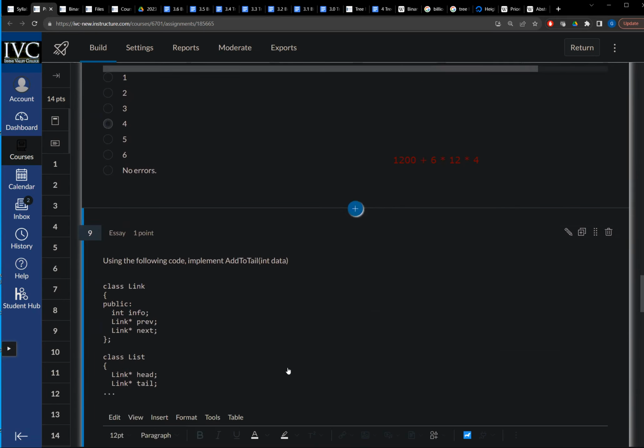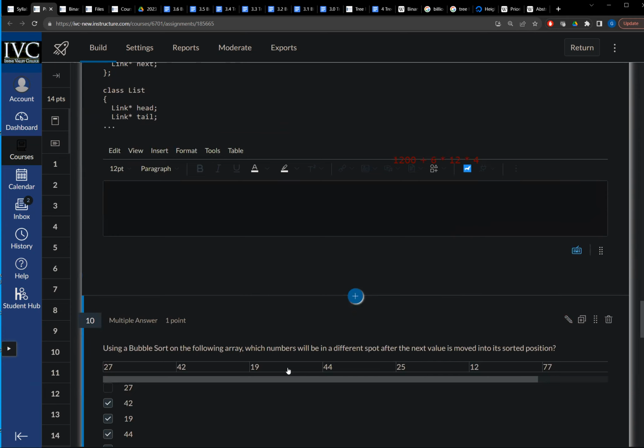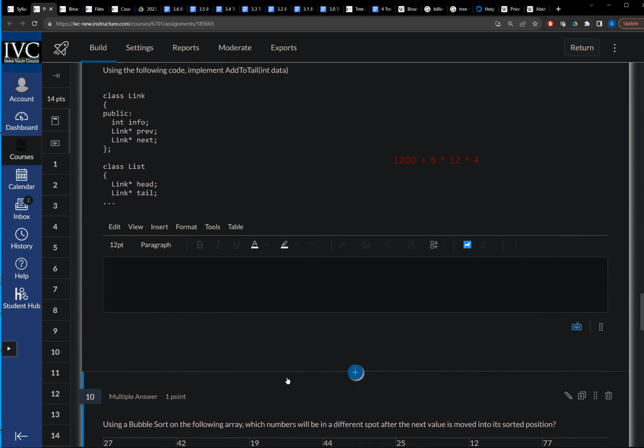All right, write code. All right, bubble sort. So which numbers will be in a different spot after the next value is moved into sort position? So right now we have 77 already in its sort position. So we start over, 27, 42 is happy, 42 moves over. 42, 44 is happy, 44 moves over, and then 44 ends up over here.